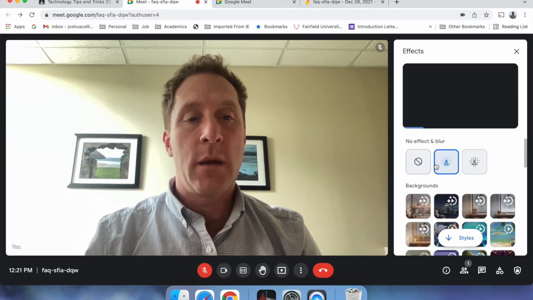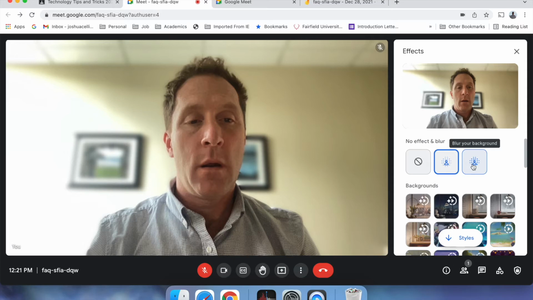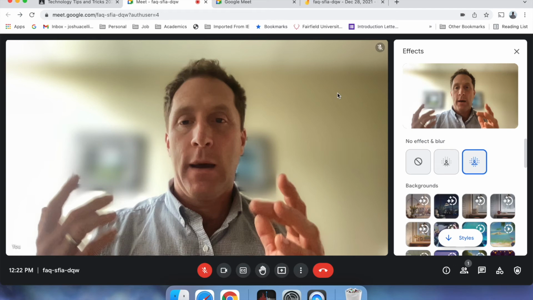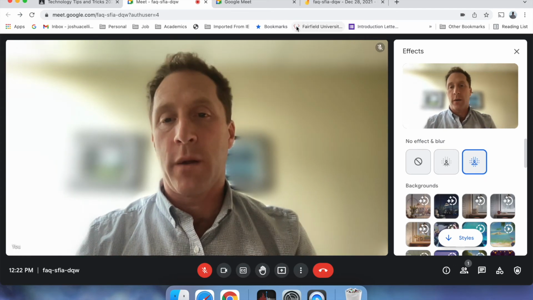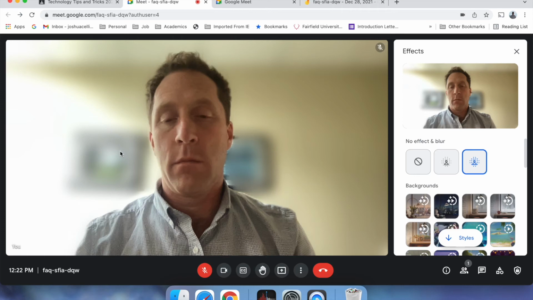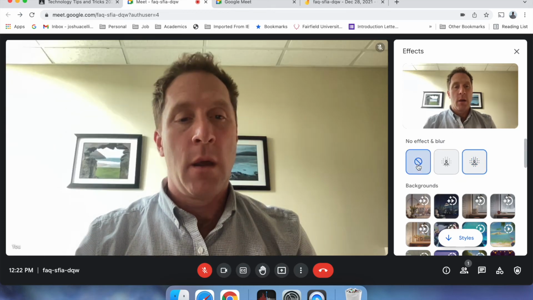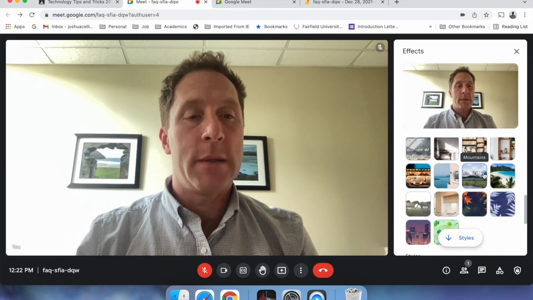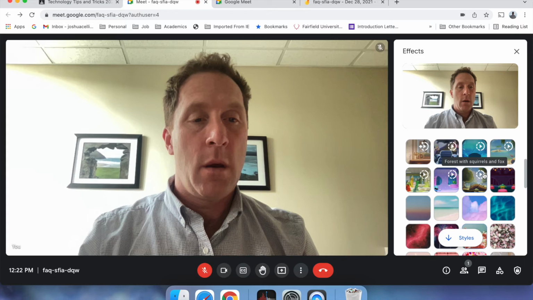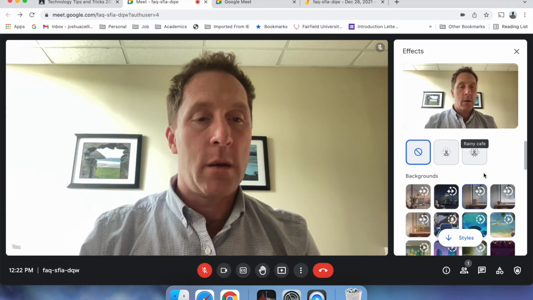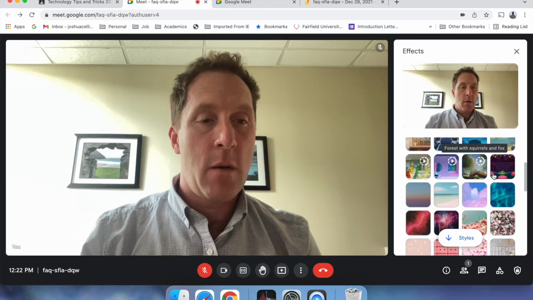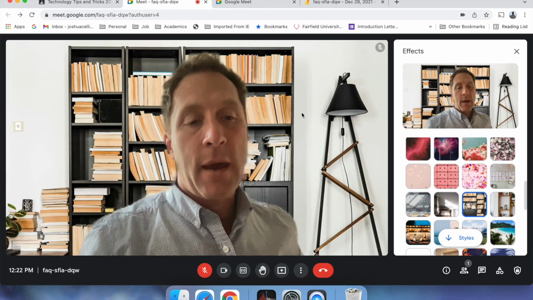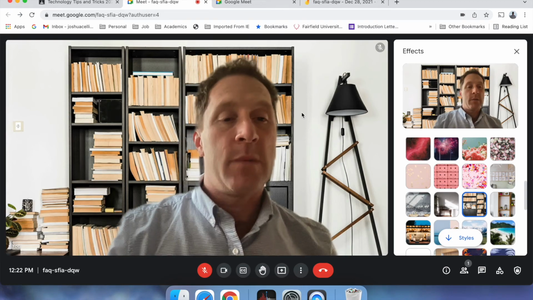Right now there's no effect, but I can also slightly or completely blur my background so that you cannot see what's behind me. My room is a mess. I don't want you to see it, so I'm going to blur it. Maybe there's just stuff I don't want you to see, so I can blur these. Right now I'm going to take away the blur. I can also add other backgrounds. I'm going to do a room with books on the back. I have some options there so that I look really smart.